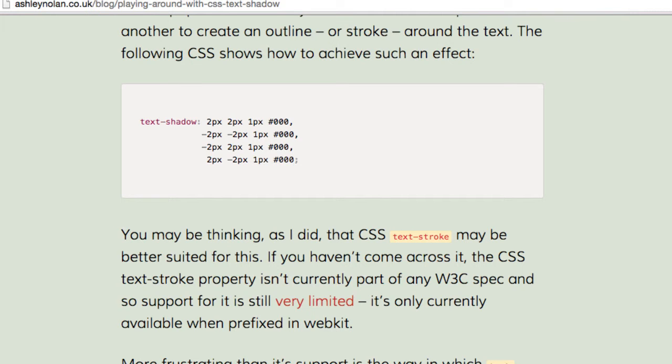There is a property called text stroke, which might be a better solution for creating this effect, but it's currently not part of any W3C spec, and support for it is very limited. Another issue with text stroke is the way in which it's implemented. Currently, you can't control where in relation to the edge of the text the stroke is applied. If you want a stroke that extends from the outer edge of your text, text stroke won't work. It always intrudes on the inner edge of the font, as it's applied as a centered stroke.